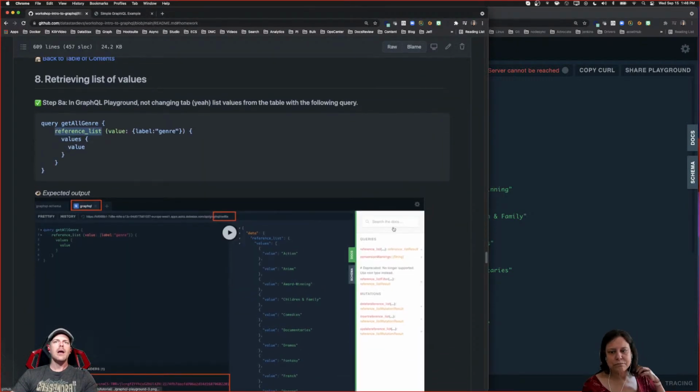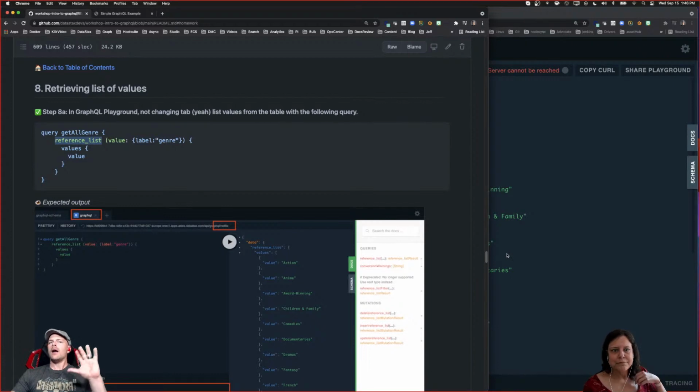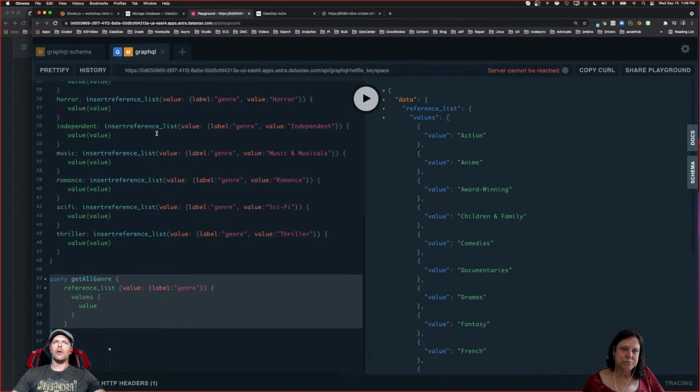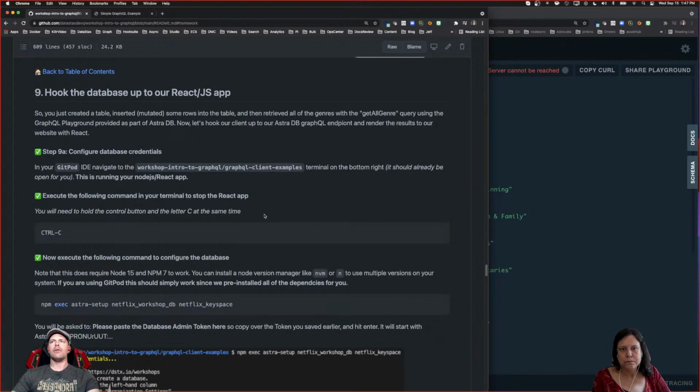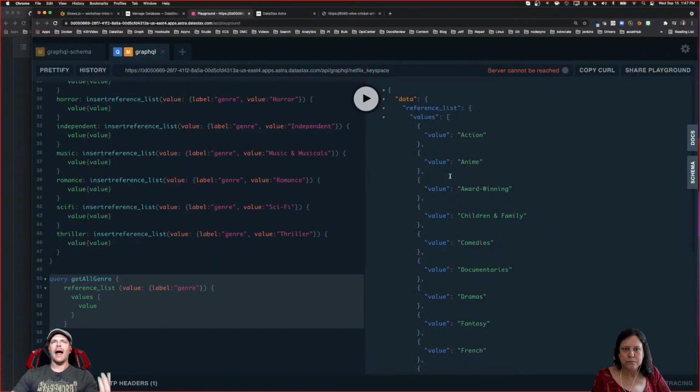All right. Okay, so now here's the thing. We've now set up a table, a reference list table. We added data, and we saw that we have the data there, right? But now let's go ahead and do the finishing part that hooks this up to Astra and our app, right?